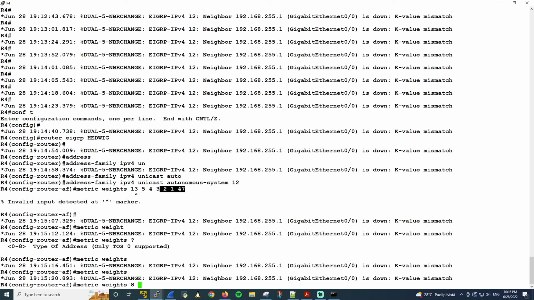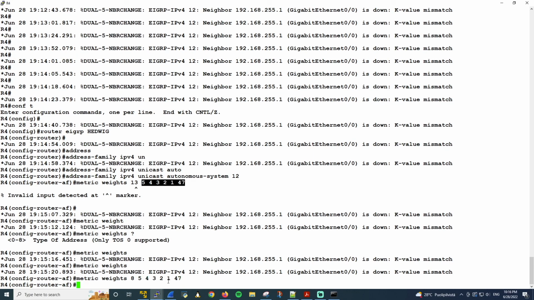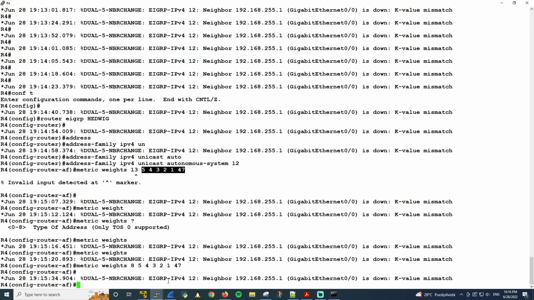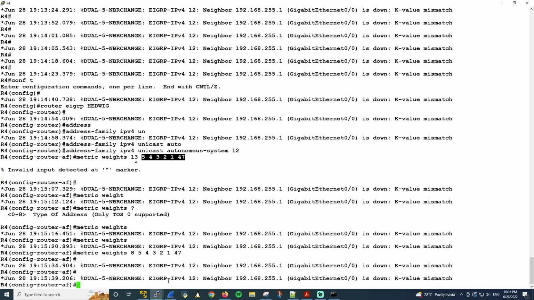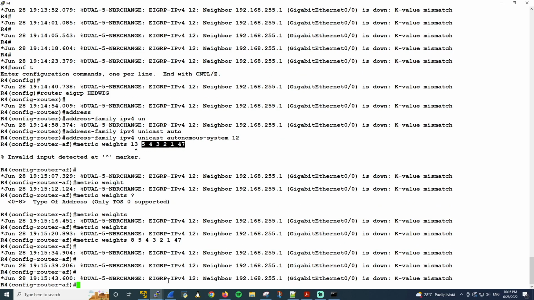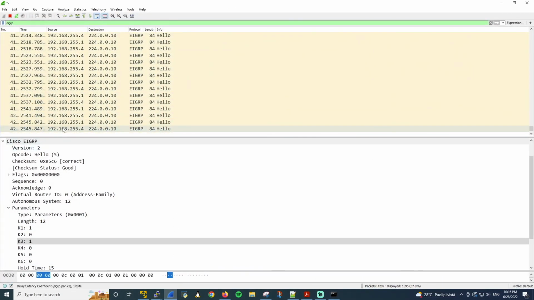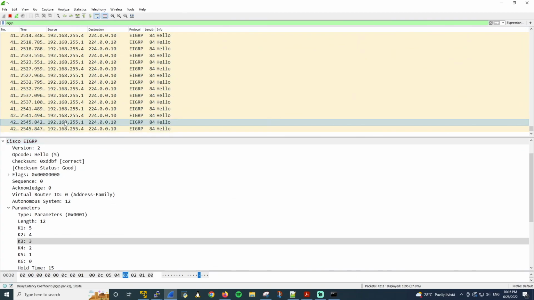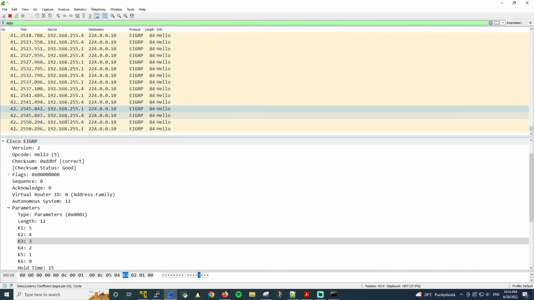And then copy the rest. Like that. So we still get the k-value mismatch. Let's actually look at the packet capture again, unless it's a complete mess again. So over here, I want to see the hello messages now. Okay, so this one is going from R1 now.